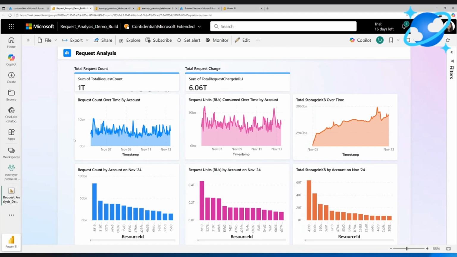We have an hourly aggregated version of those metrics, including request count, request units, storage, index, etc. Here I've created an out-of-the-box dashboard that we'll be shipping as well. It takes every single resource ID, which in this case is just the GUID that represents the Cosmos DB account name.